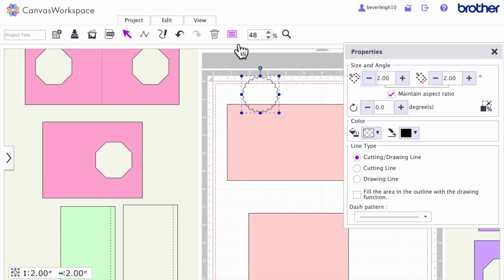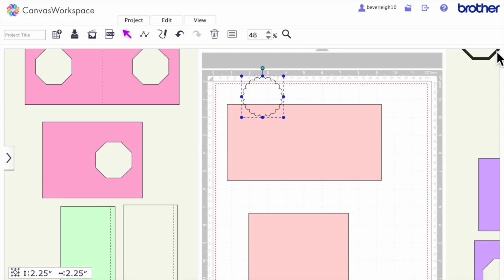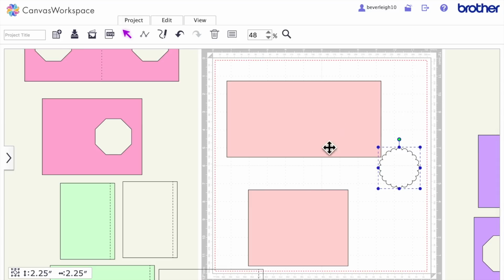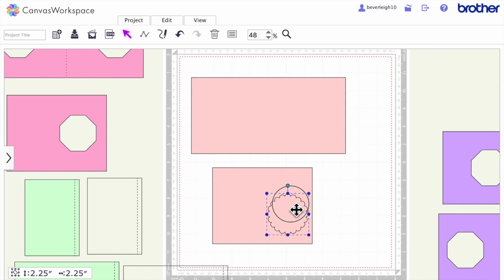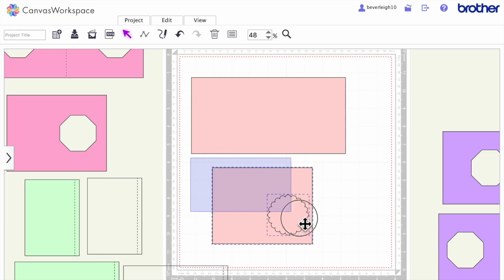I might decide to make it 1/4 inch bigger, so I'm going to go 2.25 and say OK. And that makes it slightly bigger so that we've got a nice area to work on our card. Now, the tricky part for this is to get it in the right place. Now, I've found that the best way to do this in Canvas, and there are other ways, but in Canvas particularly, this is how I would do it.